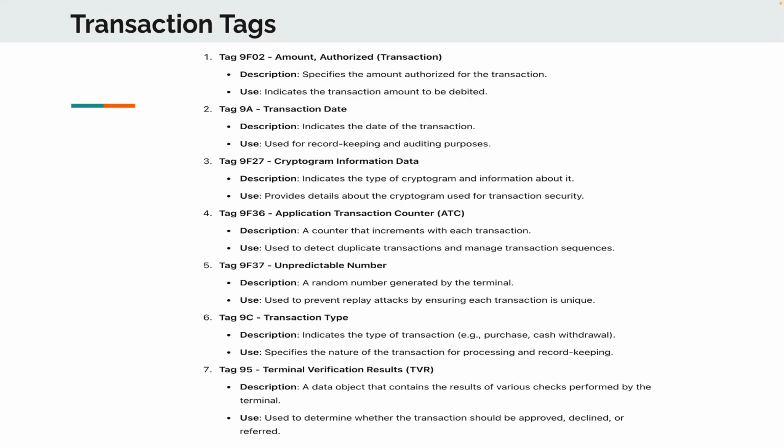Terminal verification result. This particular one is for the checks that were performed on the terminal, right? Did the terminal do card data authentication? What kind of CVM did the terminal do? And some other things, right? The TVR, that's tag 95, tells us what those things are, right? And then an acquirer can use TVR to approve or decline or refer a transaction.